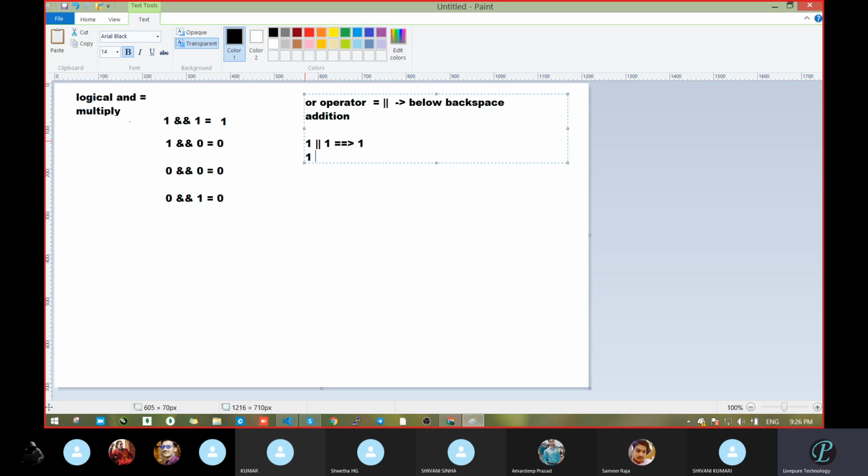Now 1 or 0, what will be the addition? 1. Everybody knows. Does this have a double equal to? No, that is just for symbol and understanding purpose. 0 or 0, 0 or 1. See, this double equal to is just for symbol purpose, not anything else. So 0 or 1, what will be your output?